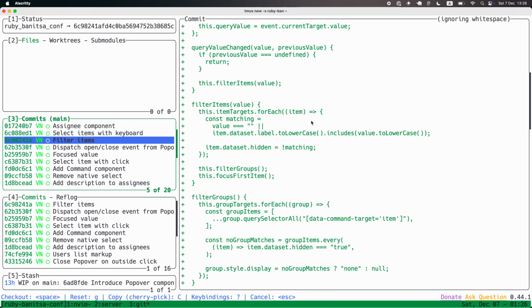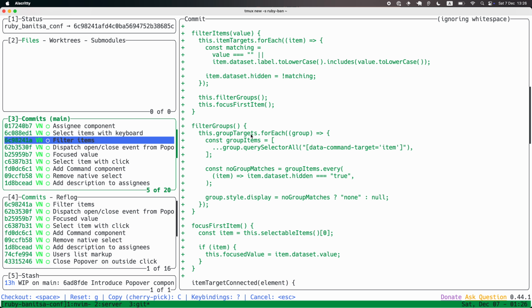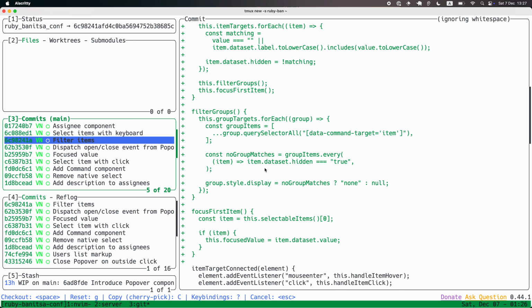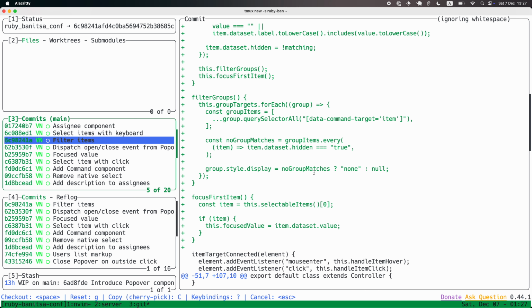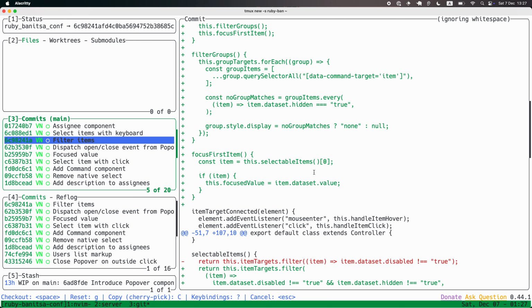We're just comparing whether what we've typed is contained in some of the names that we have in the users. And we have here some logic where, for each group, after we filter the items, we check whether we have any visible items in the group. If not, we just hide the entire group as well. Again, this is probably not the best code, but I wanted to do something very fast, so I didn't have time to do a more polished thing.